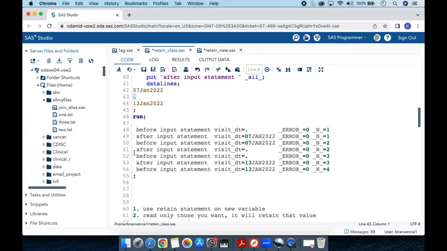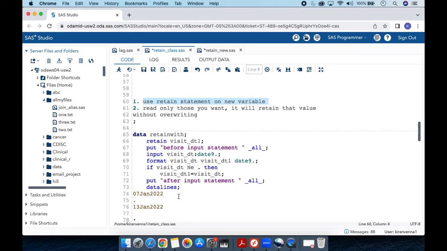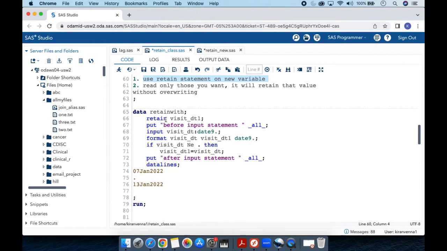To avoid this, what we generally do is we create a new variable and we use the retain statement on the new variable. And we also read only those values we want, so that it will not overwrite. Let me explain this through an example in here. So in here, what I am doing is I am using a retain variable, and the variable I am saying is visit underscore dt1.